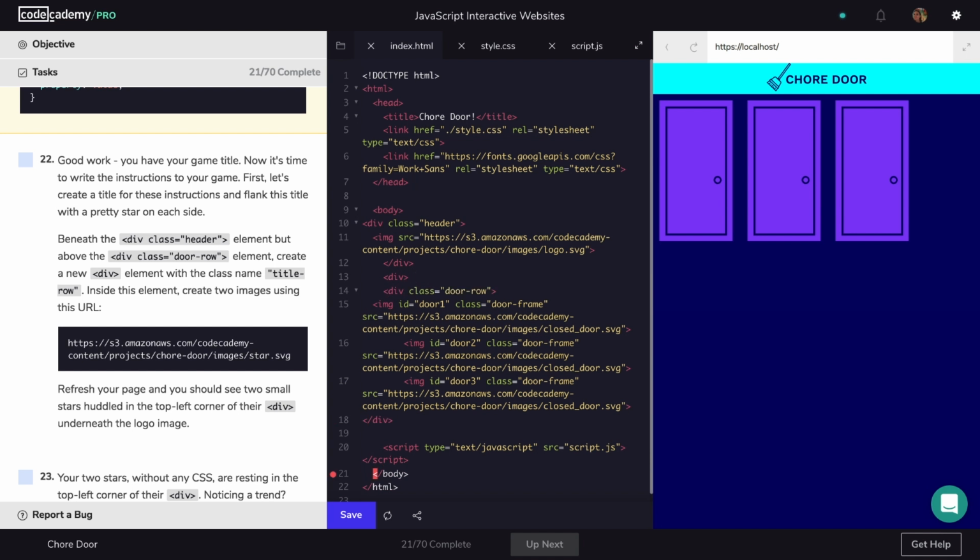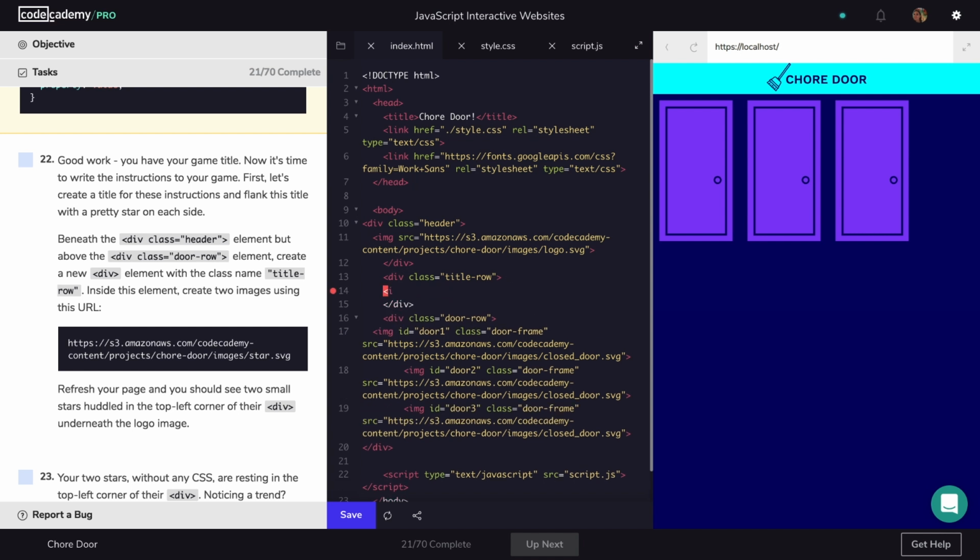I add my opening div tag and I'm going to add my closing div tag. I come into my opening div tag and I'm going to assign this element a class. I type class equals title row. Inside of these div elements, I will copy and paste 2 images. I begin by giving my image element, image source equals.